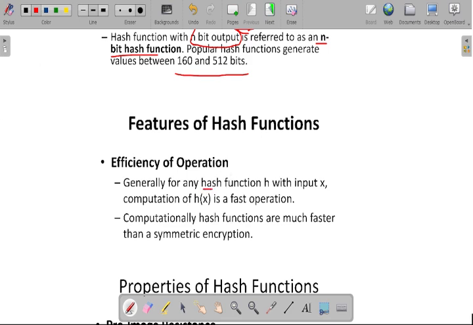Now the second one is efficiency of the operation. Whenever the hash function is applied on our data, that is our message, the computation is performed in a fast manner. So the efficiency of the operation is good, and the computation of the hash function is much faster than our encryption algorithm. So these are the two features of our hash function.